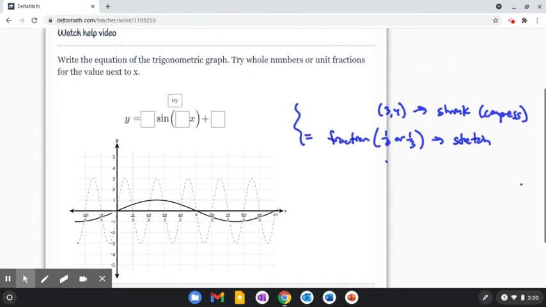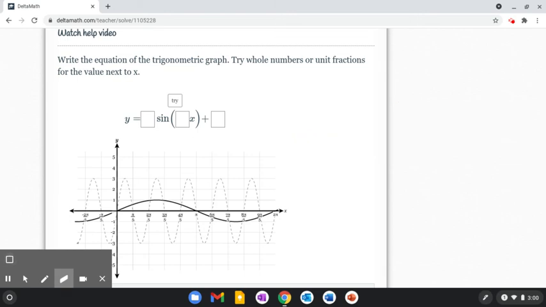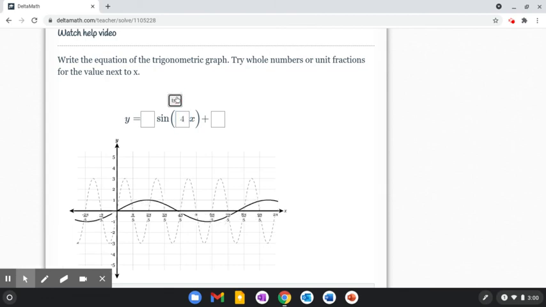So let's see another one here. All right, so we've got the solid one as our current one. We need it to match the dotted one. So we do want to compress this one, right? We want to compress it up. So let's throw a number in there, like 4. See what that does.